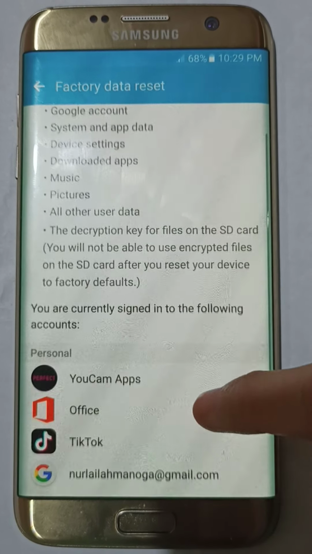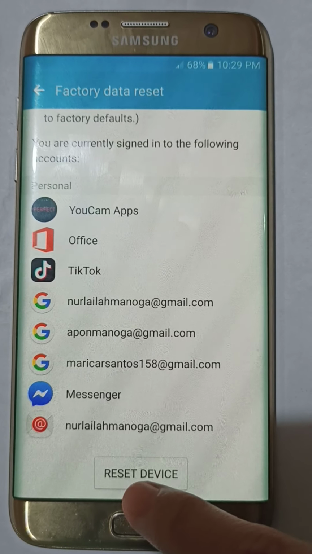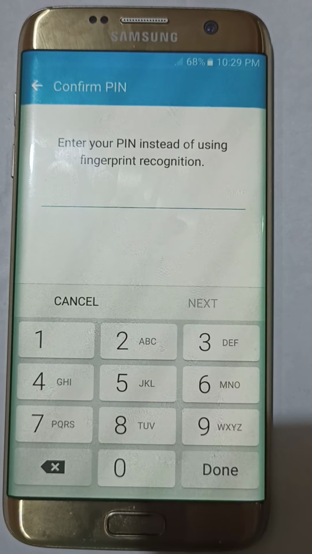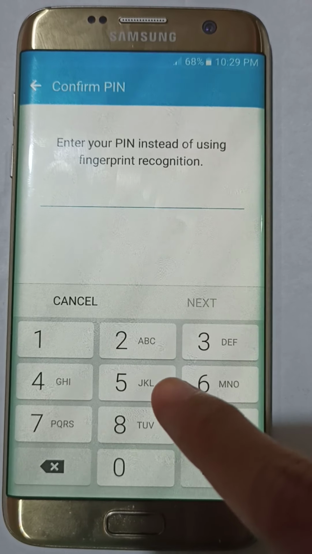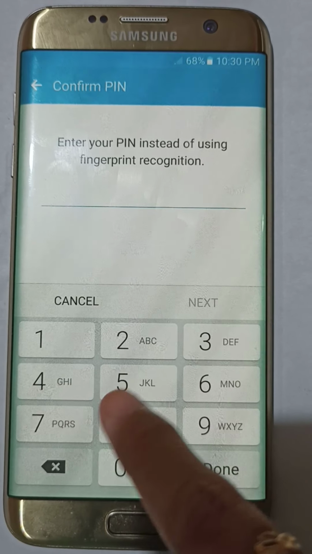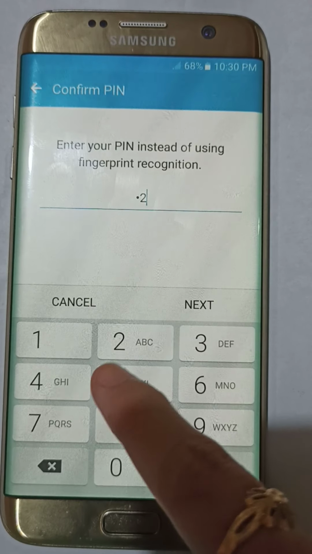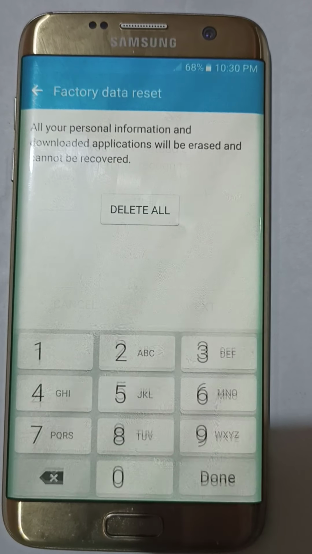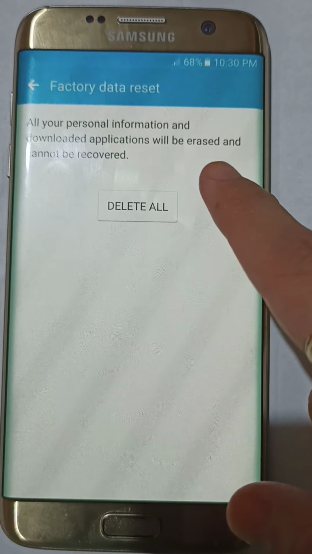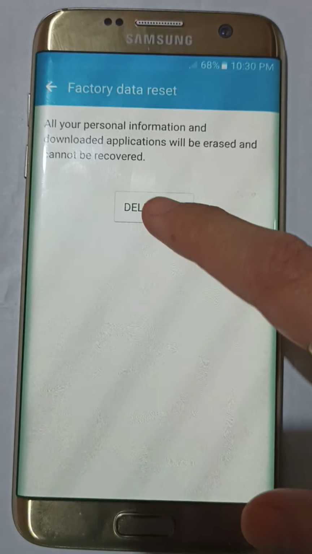and then after that, click this reset device, and then enter your PIN instead of using finger recognition. So my PIN is 5254. Done. And then all your personal information and downloaded applications will be erased and cannot be recovered. So delete all.